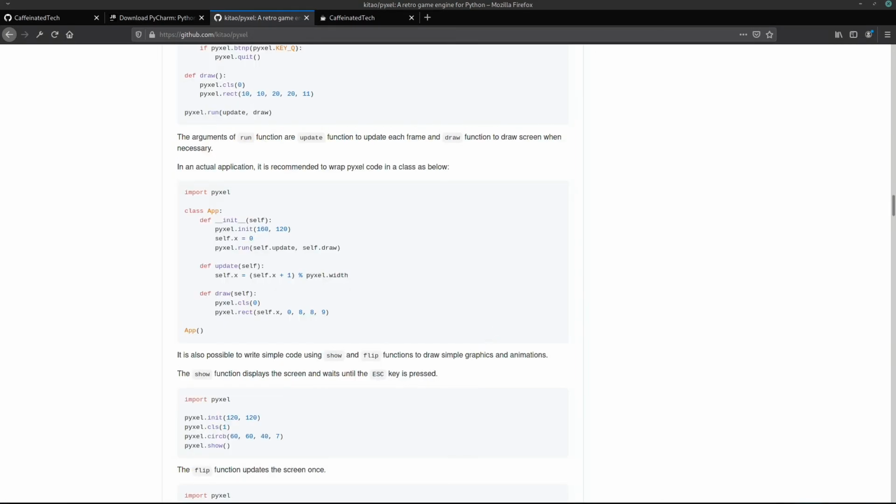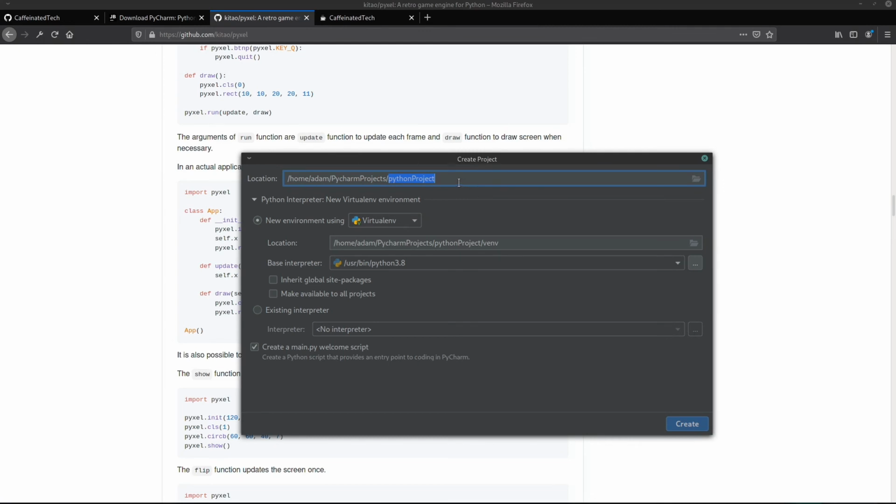Cool, so once you get PyCharm installed, you want to create a new project. I'm going to call mine Nibbles. We're going to make the snake game in Python using the Pyxel engine. I'm using the virtual environment. It already knows where my Python is installed. If you like, you can inherit global site packages, but as I said before, we're going to go through and install Pyxel into our project anyhow.